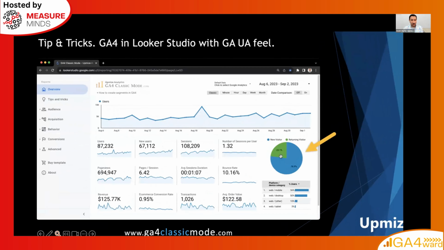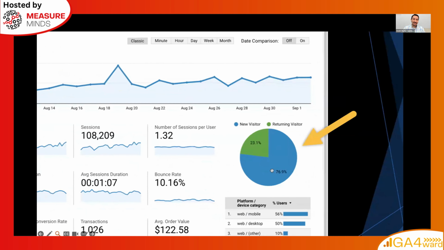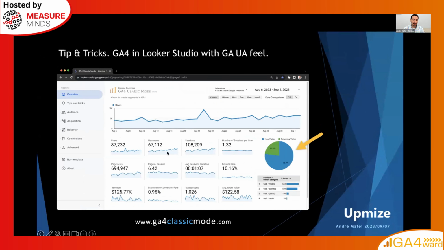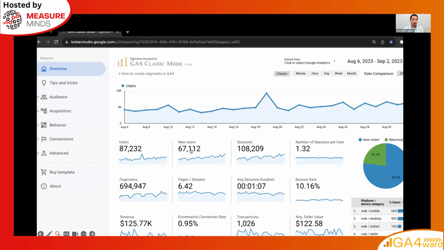This should be simple. Coming up with this pie chart here should be simple, but there's a bug. If you try to just use the visitor type and number of users, you're going to get different numbers than what shows up in your GA4. The calculation is wrong. So what I had to do is figure out a way of showing 2 different numbers, and that's useful in different scenarios.